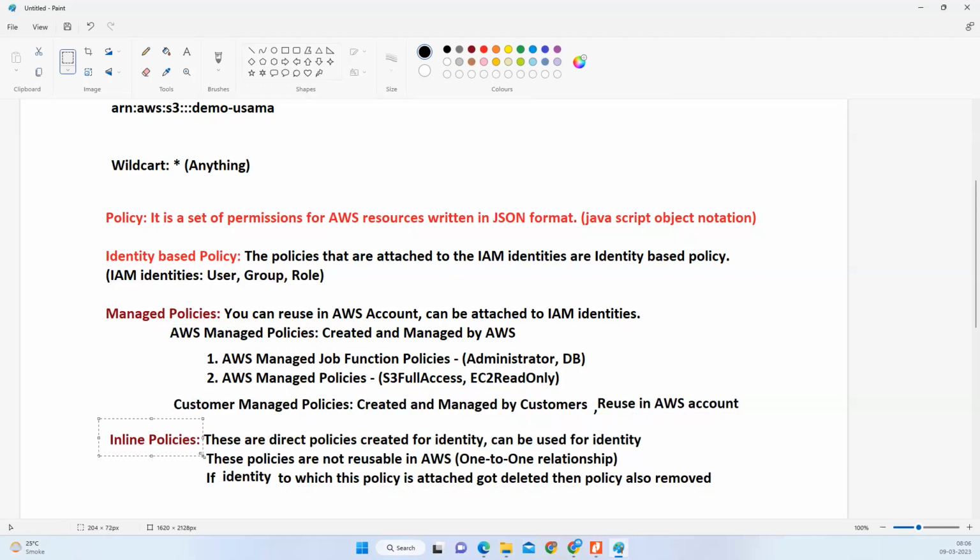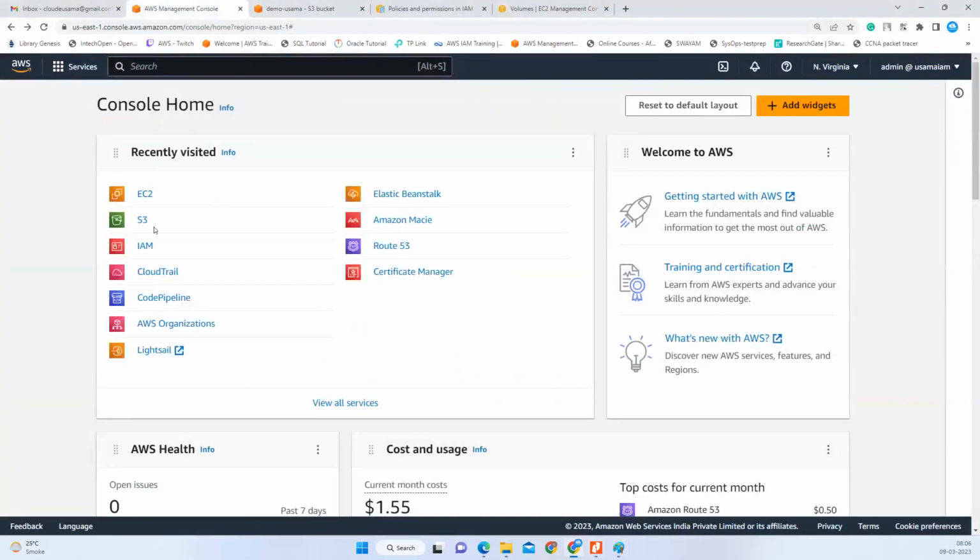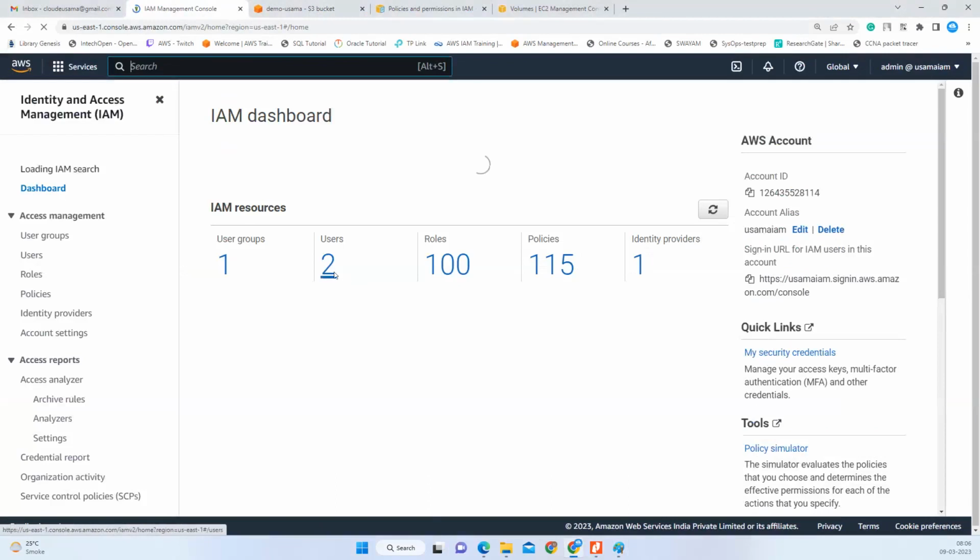In the inline policies, you can create a policy for a particular identity. It is not a reusable policy. You can use those policies only with that resource. So if you see here, just hold on for one minute.